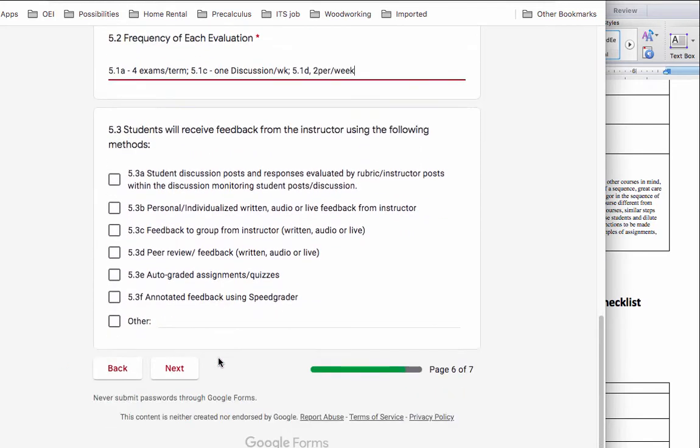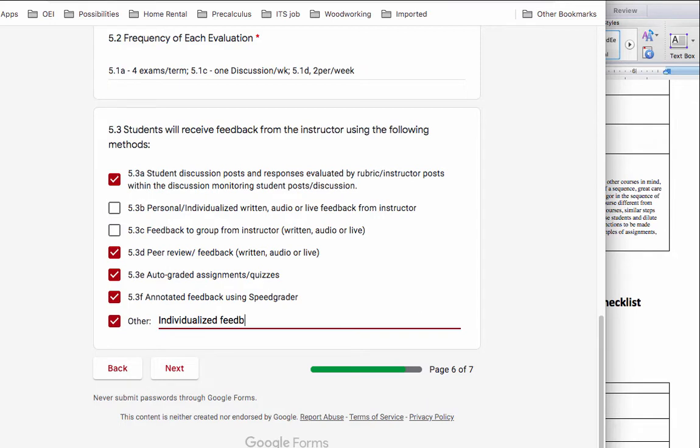And this section here, 5.3, students receive feedback from the instructor using the following methods. So feedback on discussion posts, let's see, peer review feedback, auto-graded assignments, quizzes, annotated feedback, and I might say some individualized feedback with a rubric. So anything that you might use.